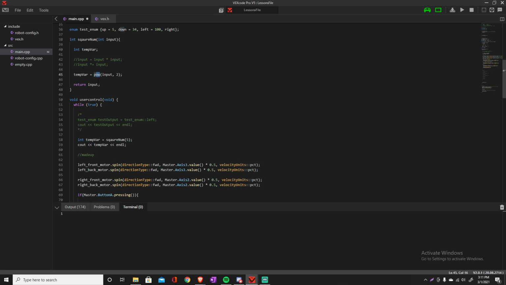Wait, so what does the thing we wrote right now do? This power or square num? Both of them. Okay, so square num is a function that we wrote, and what it does is it takes an input called input and it squares it. So the two ways that we've discussed it so far is, so hold on, let me rename this to temp var. Temp var.